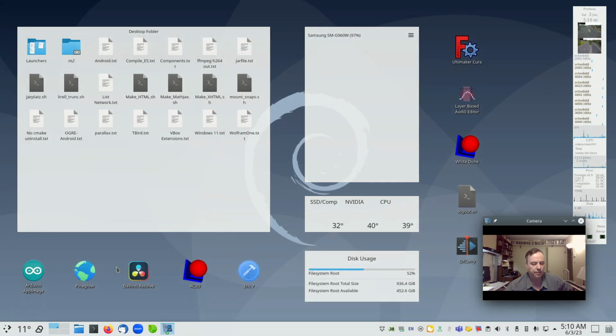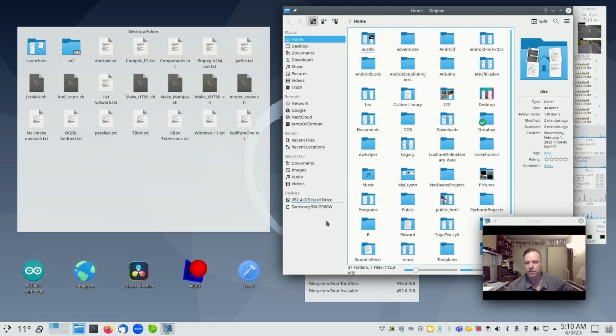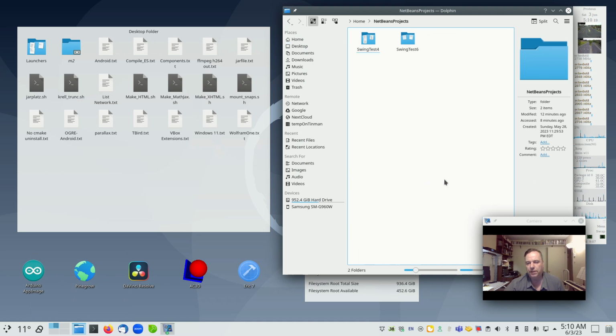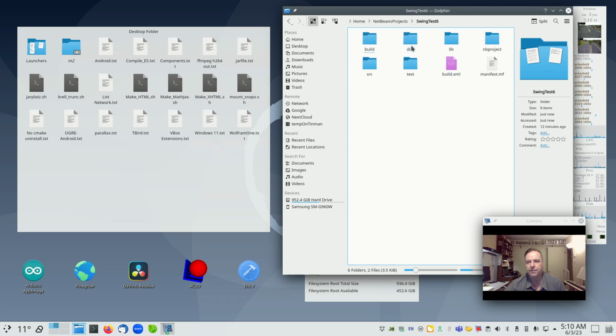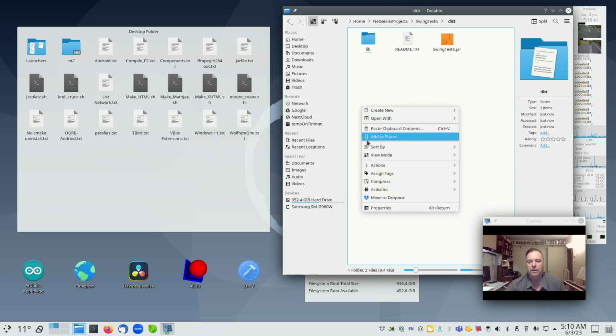I created a project using Ant instead of Maven. A very important first step. If this is not done correctly, the entire project will not be configured correctly. So swingtest4 was created using Maven. It has a pom.xml file. Swingtest6 was created for use with Ant. It has a build.xml file, and within it I have a dist folder with a jar file named swingtest6.